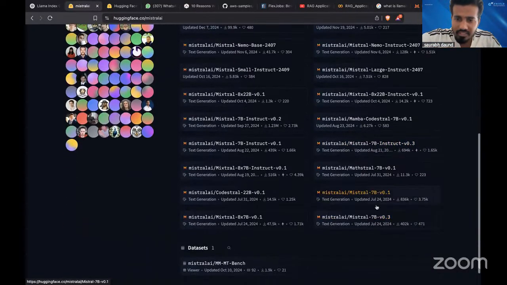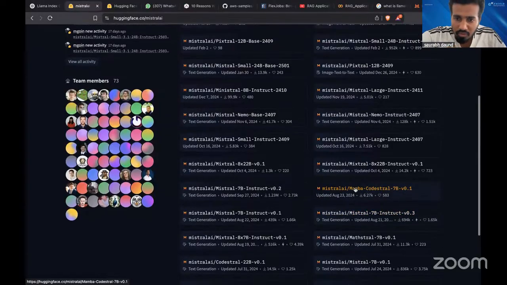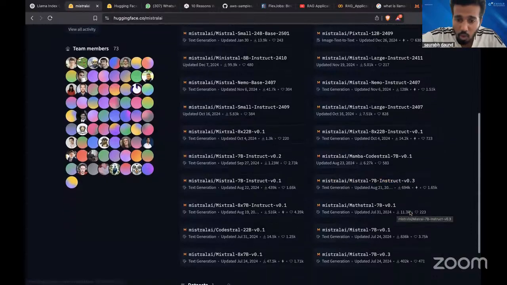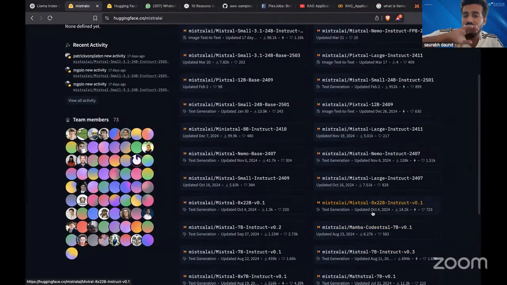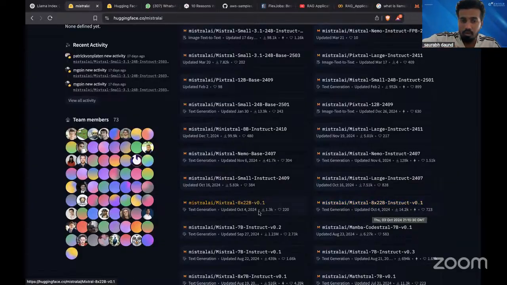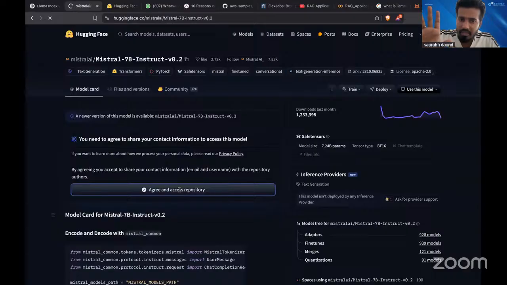Now, from here, for the text generation, as we have used it, I thought this particular model called Mistral 7B Instruct v0.3 or 0.1 can be perfect for my particular application. Or I can use this one. I think we have used this one only, Mistral 7B Instruct. If I click it, you will see an interface like this. Simply click on agree and access the repository.